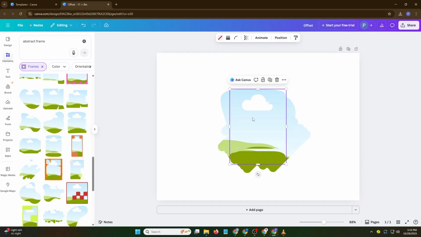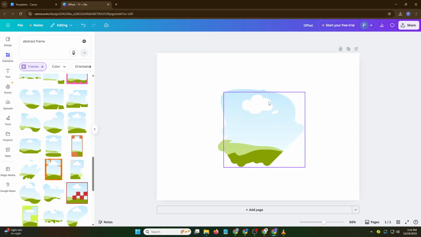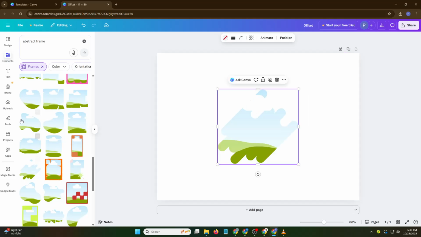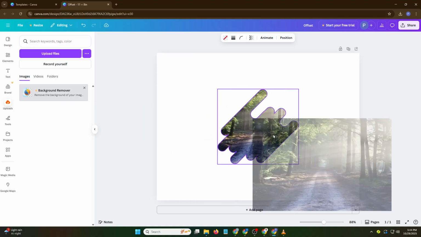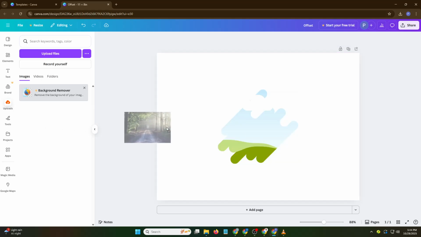Now, it's time to add your photo. Go to the Uploads tab on the left sidebar and upload your image. You can upload from your computer, phone, or even import directly from Google Drive. Once your image finishes uploading, drag and drop it directly onto the frame. Canva will automatically snap the photo inside the shape. Boom! Just like that, your image is masked.